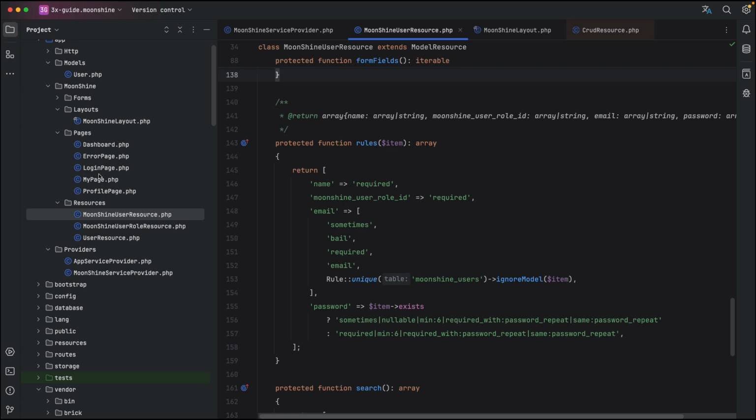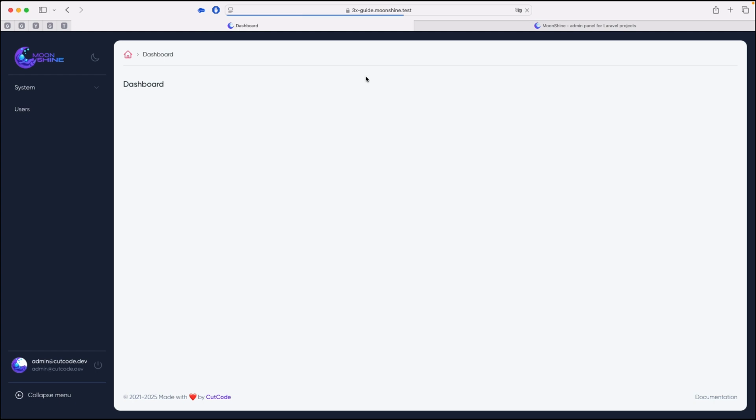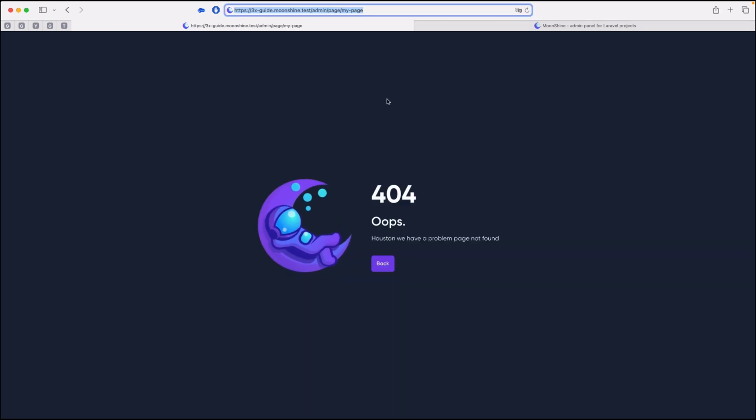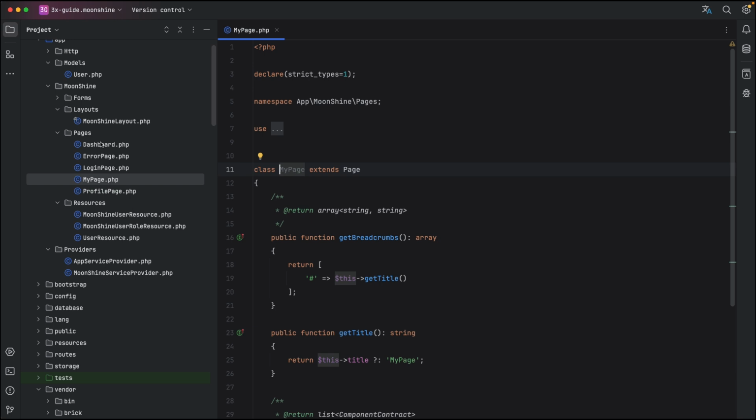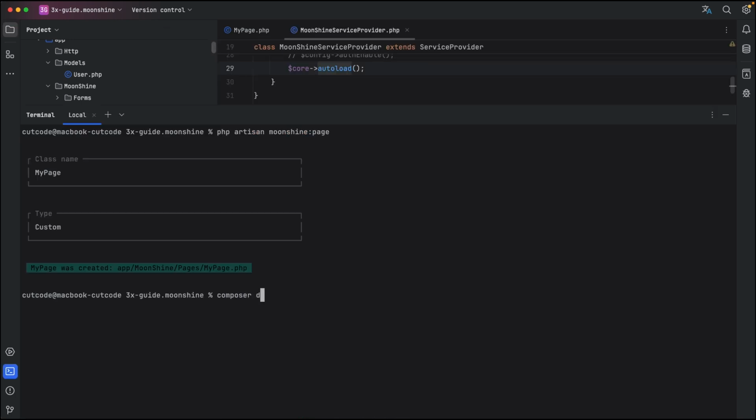Okay, it appears in pages, and here's our MyPage. Okay, let's go back, refresh the page, and nothing has happened because we haven't added it to the menu. But if we go to page, MyPage, we'll get the error I mentioned earlier. We've created a new class. We have autoload enabled, but we haven't run Composer dump autoload, so Composer hasn't loaded this class yet.